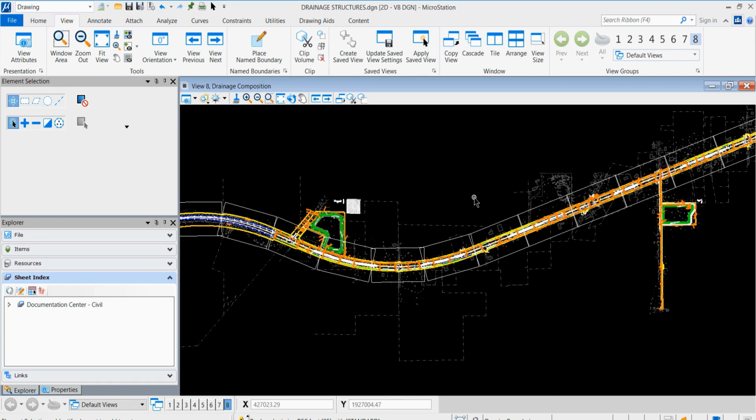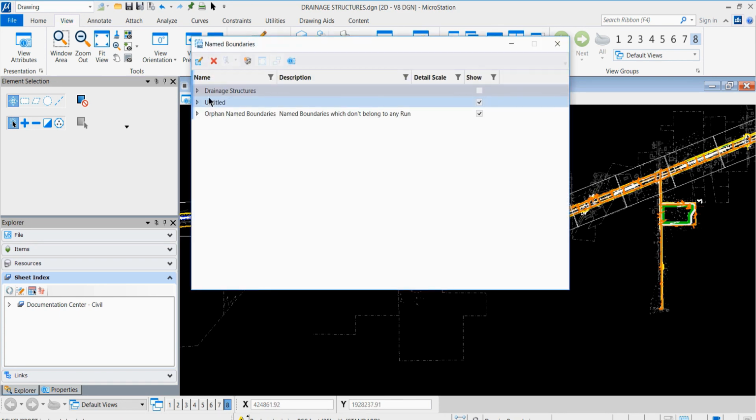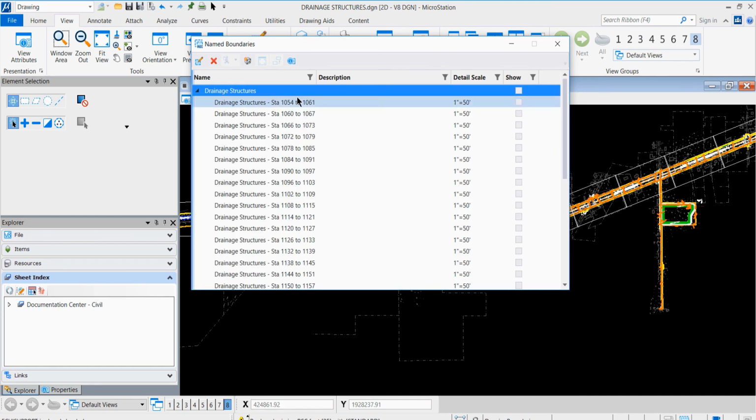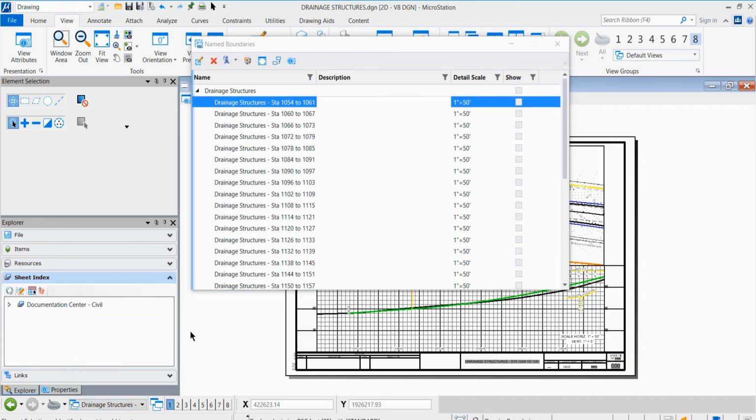It also adds these to a sheet index, and there's all of the sheets. If you double-click on any one of these here, you'll see that it's actually put all of the information in, and then there they are. So you can go and take a look at them.